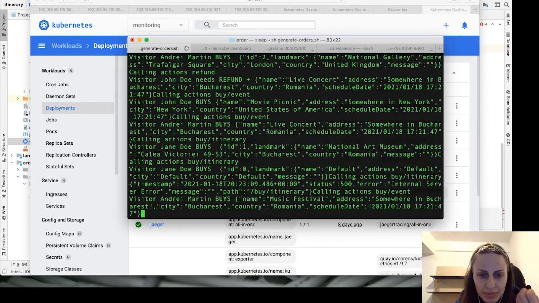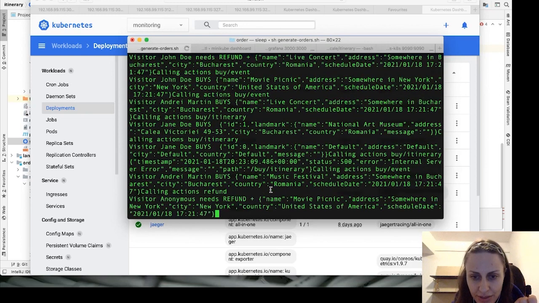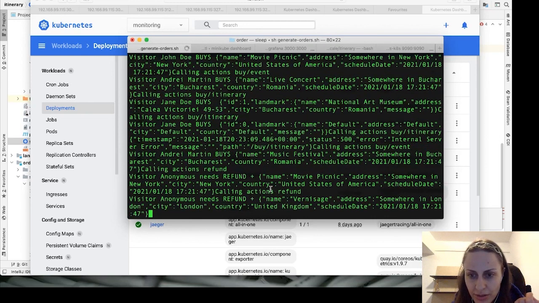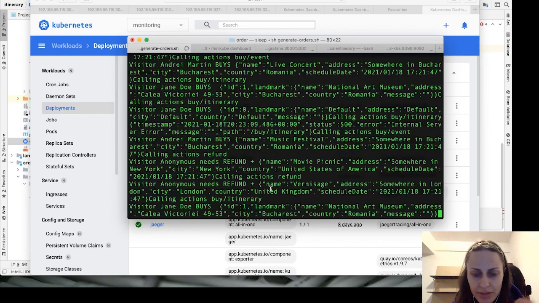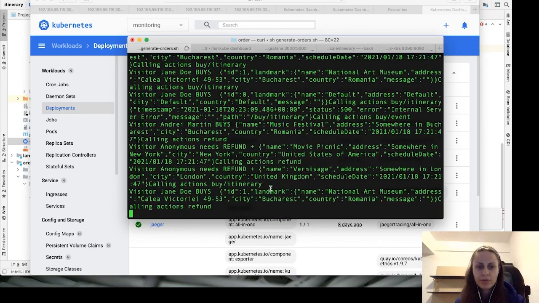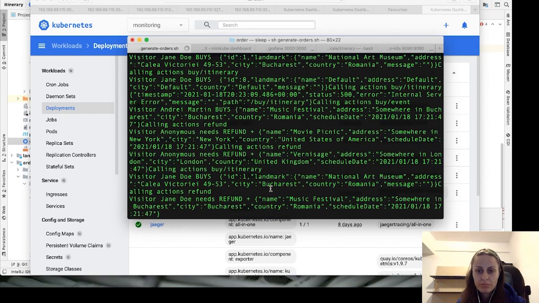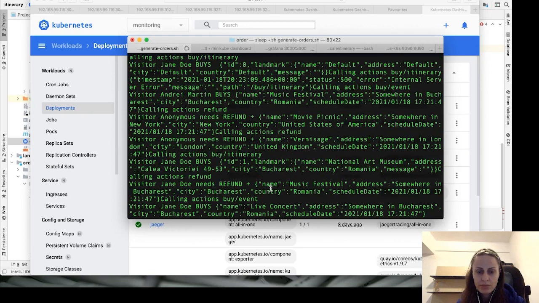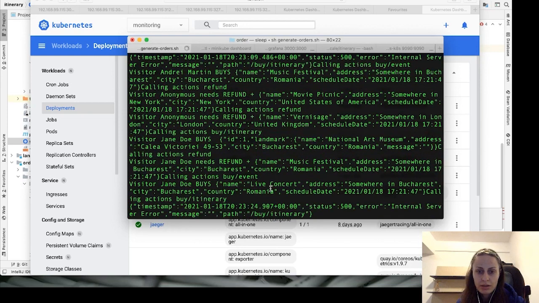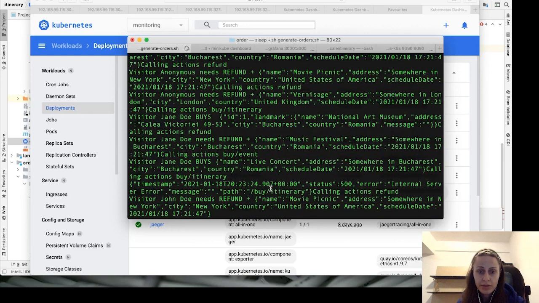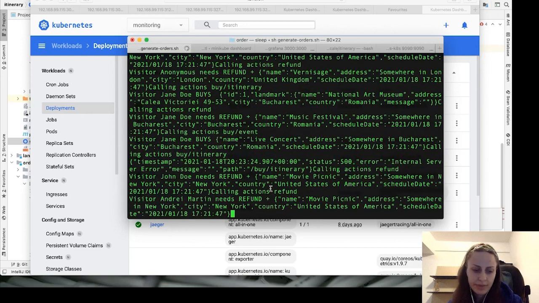Uh-oh. Wait, it doesn't seem that I fixed everything, because I saw a 500 error. But the rest worked. Let me wait for more. So the rest of things work. But now there's another 500 error. Okay, something's wrong.